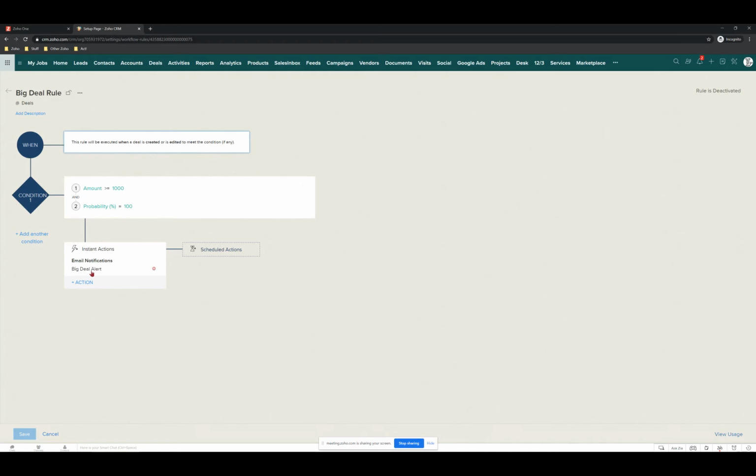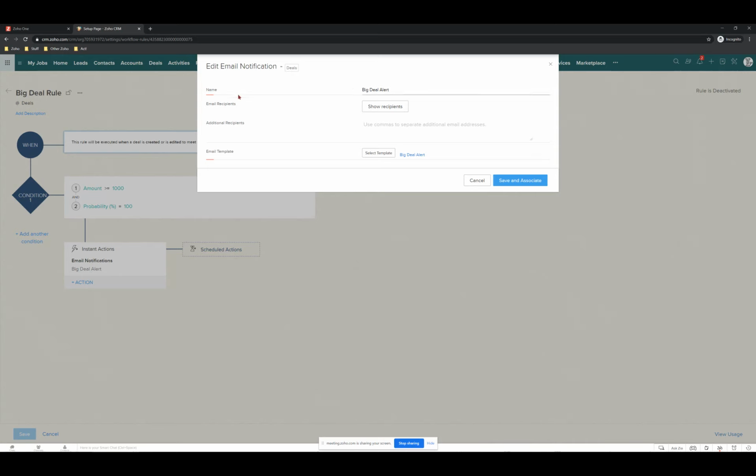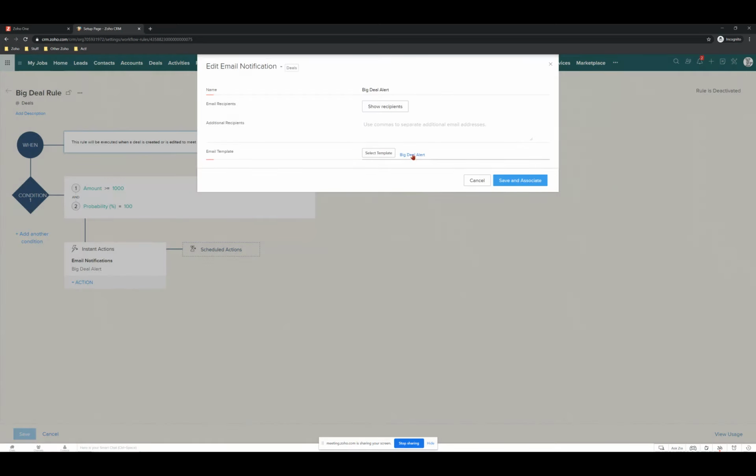And what happens? Well, we send out an email. It's called an email notification. And I can actually click on this email notification. And it says it's a template here called the big deal alert. First, we'll look at who gets it. And it is anybody who has a CEO role in the company. So on a $1,000 sale, the CEO gets an email. And the email looks like this. I can come down here and select the template.